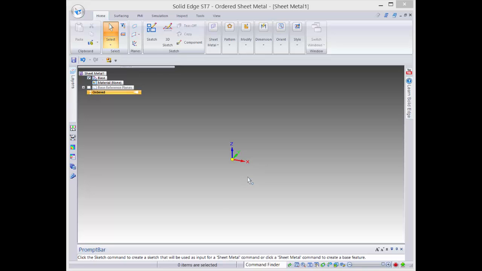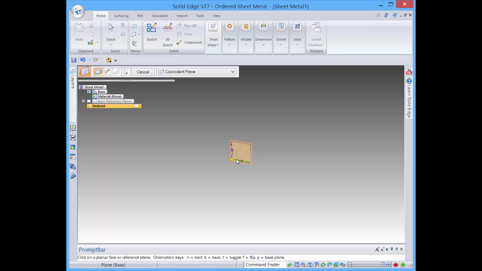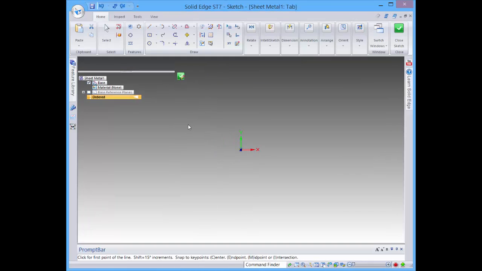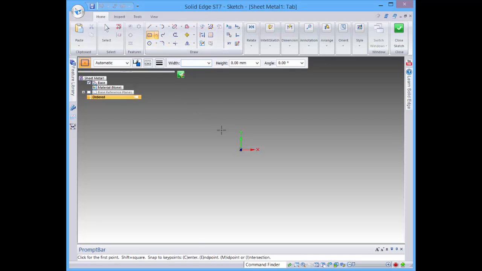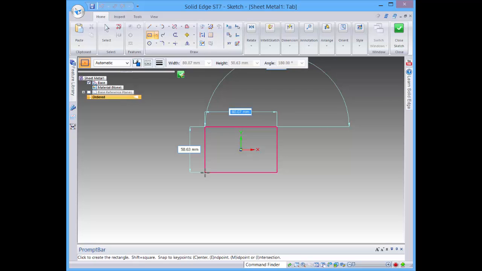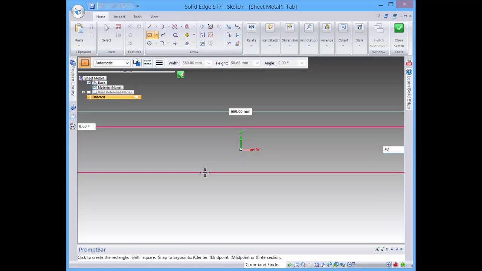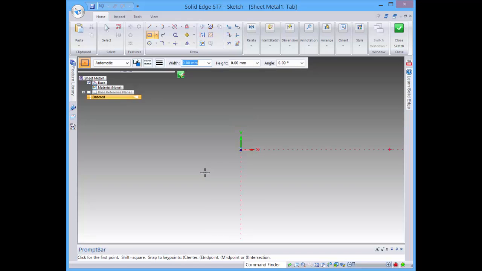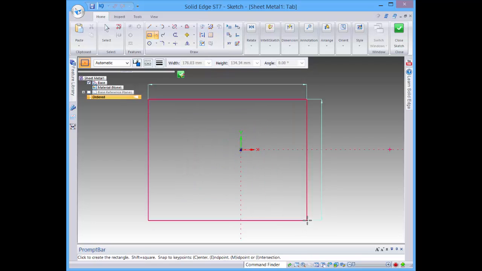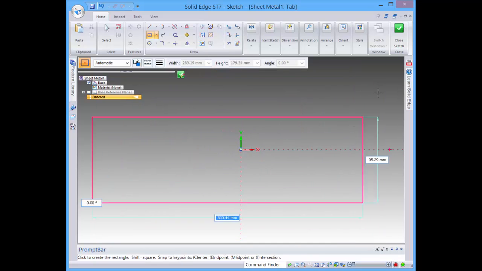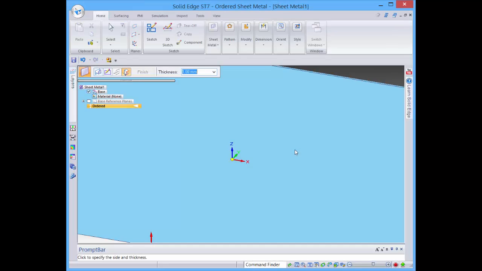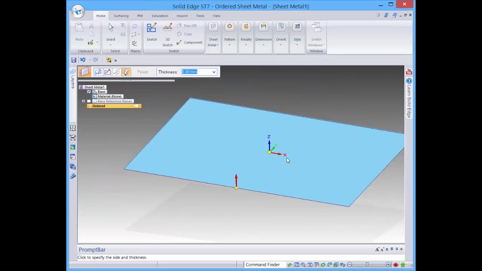Okay, so here's an example of how to use the contour flange in sheet metal. First, we'll start by drawing a tab, and we'll just use the rectangle by center. And what we want is say 600 wide, 470 deep, zero angle, and we'll just lock that in. And what we want is 2 mil thickness.